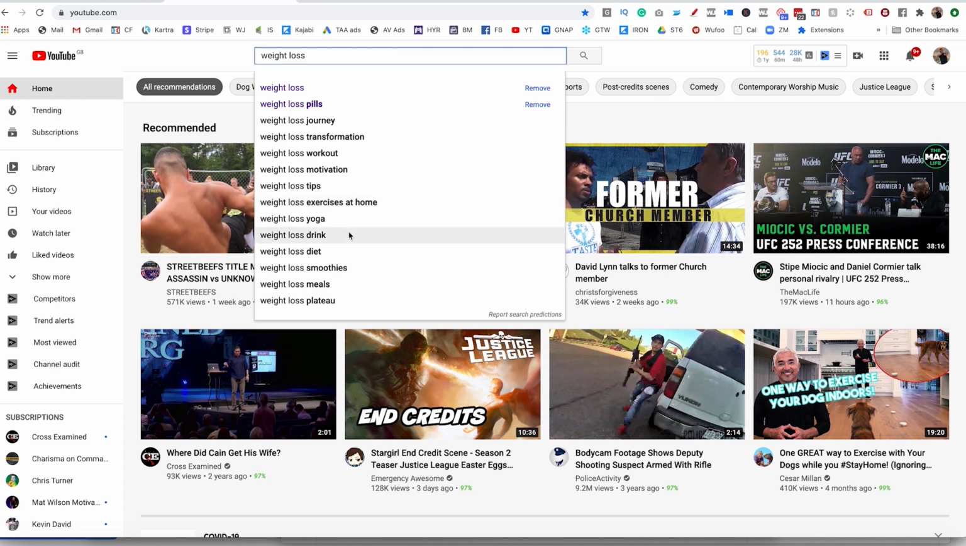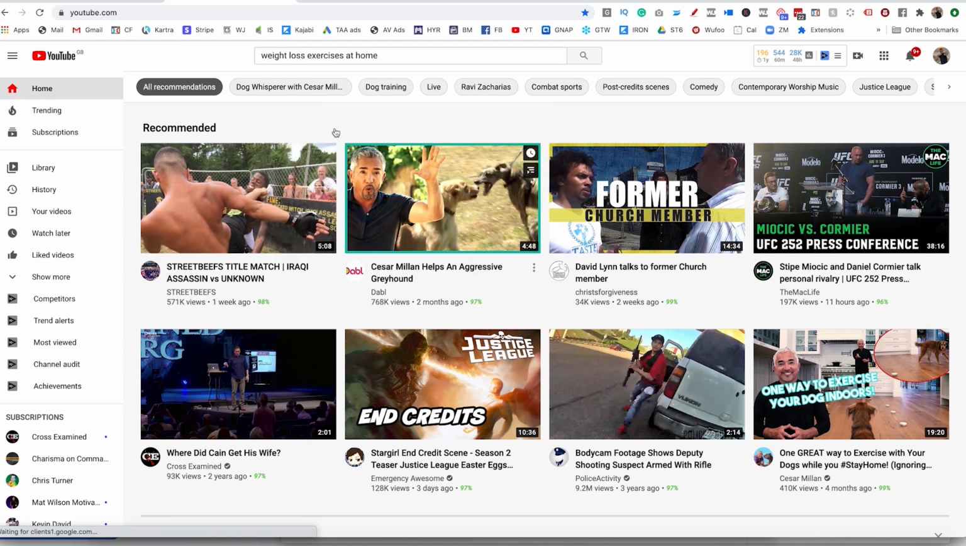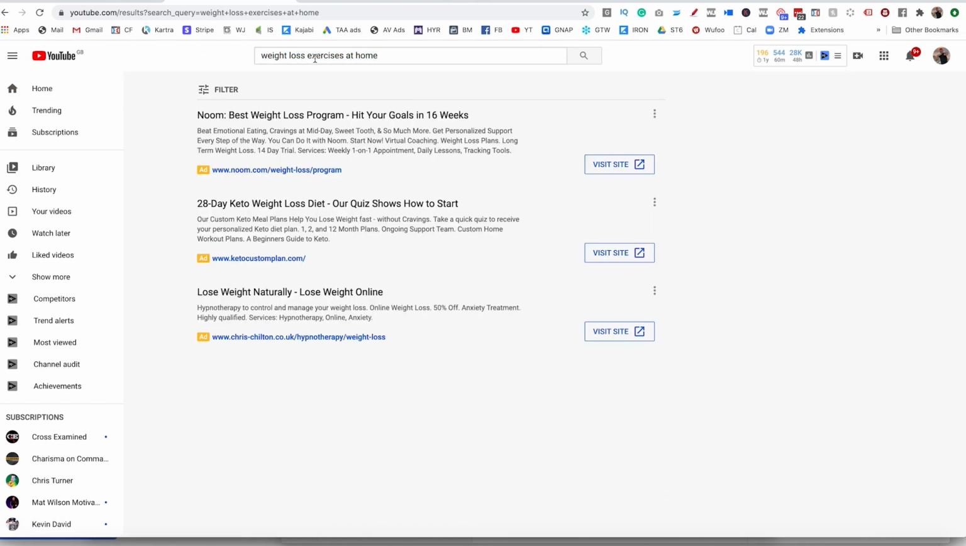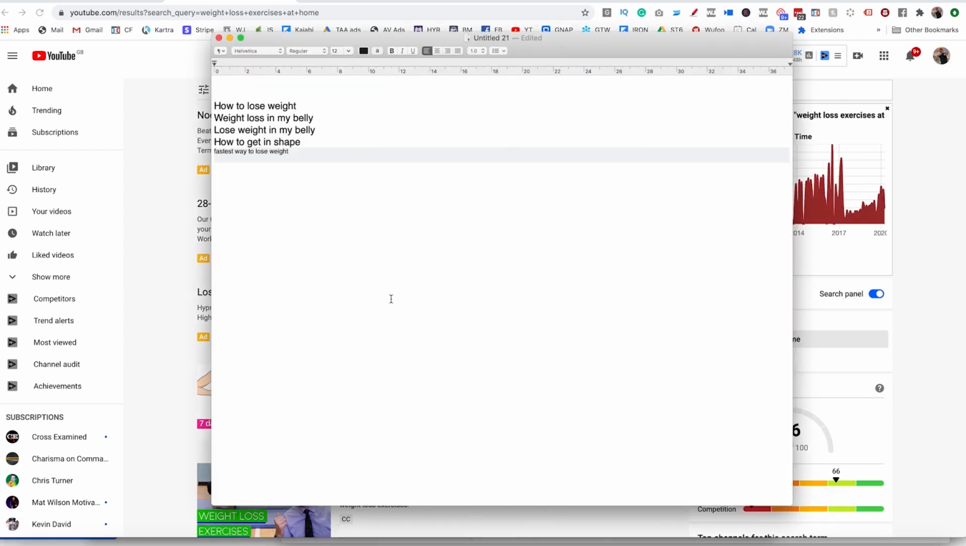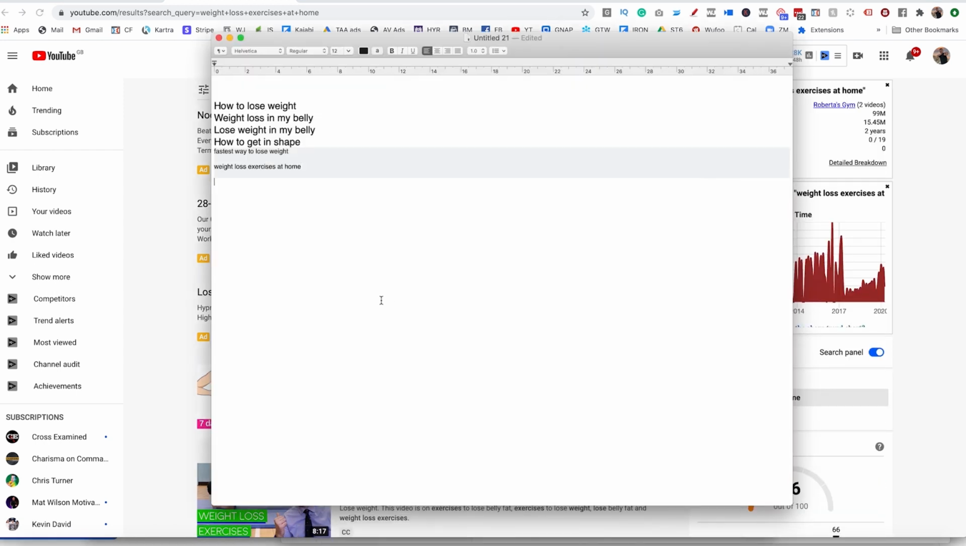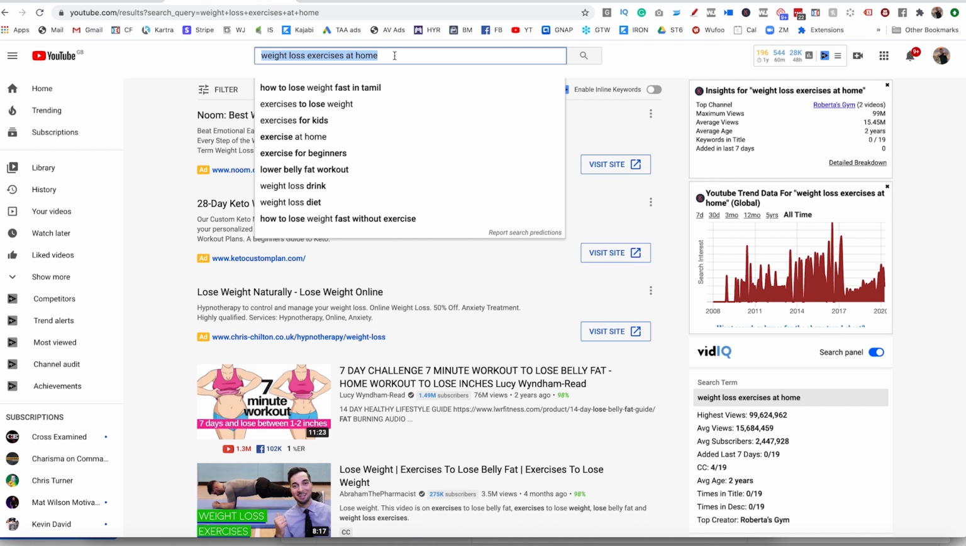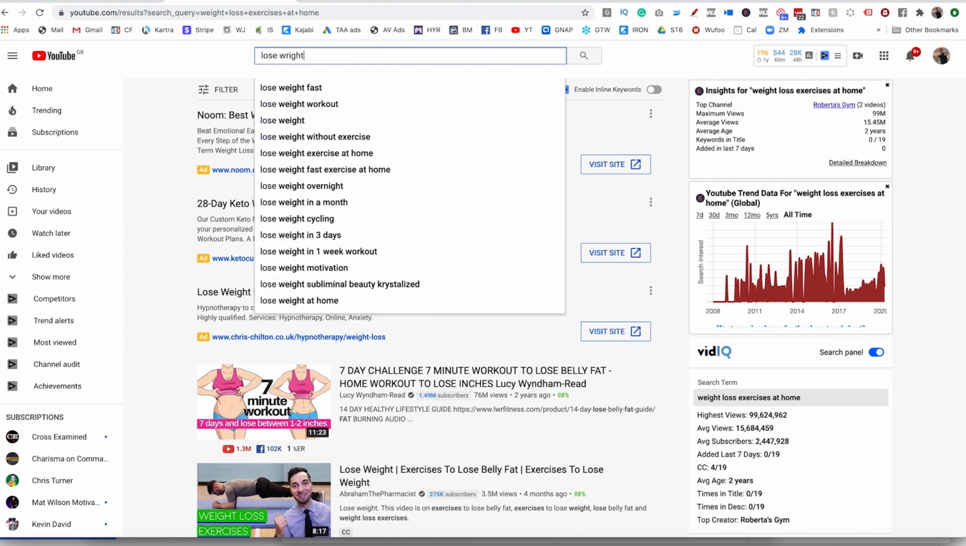Now we have to write these out manually because we can't really copy and paste unless we click on each one and then copy it. Okay, so I'm going to do it in this instance. Paste that in there. But this is really helpful. So I'm going to just do a different one, lose weight. And I've got a bunch of other ones: lose weight in 1 week, lose weight without exercise, lose weight workout. And we can just take a bunch of these keywords.